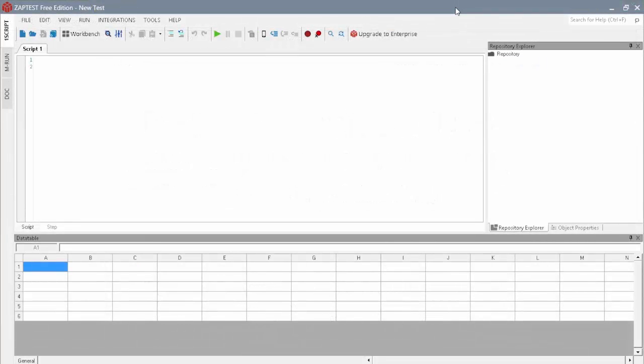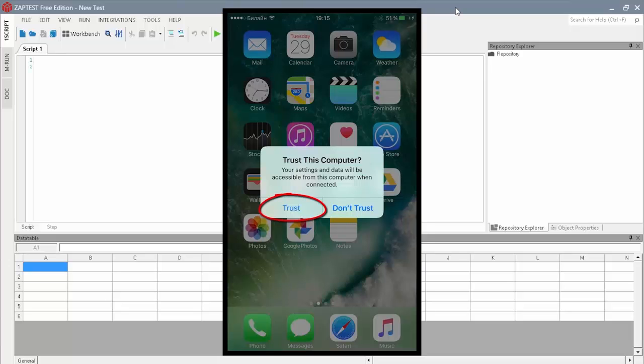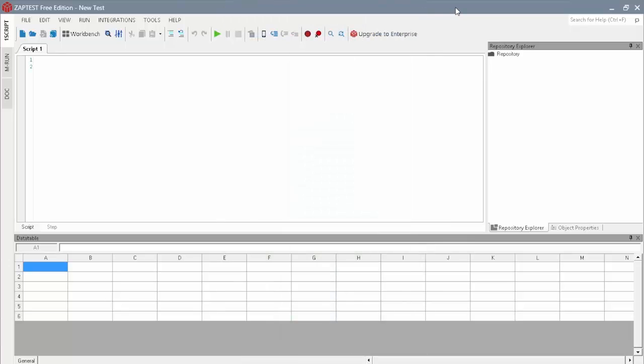After connecting the iPhone, we should tap the Trust button on the device. Please disable the password protection on your device so that ZAPTEST can install and launch your apps.